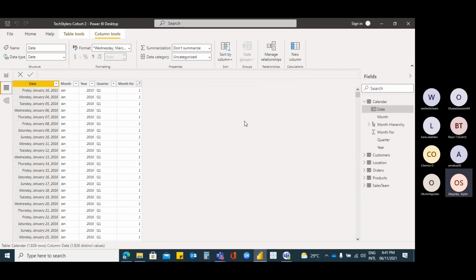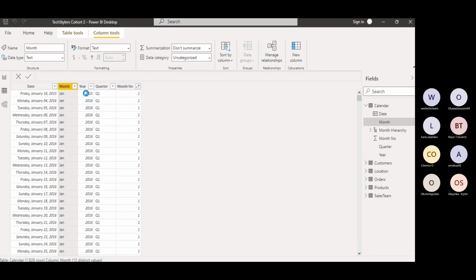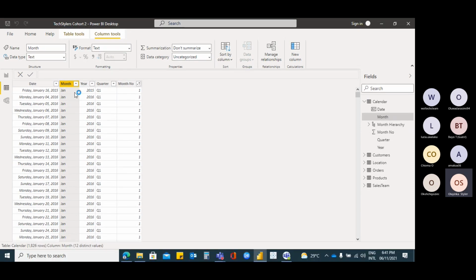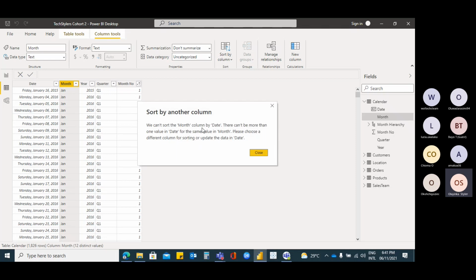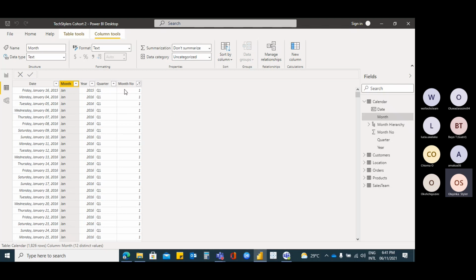So you remember that I first tried to sort this column by the date column, and then we kept getting the error that you can't sort this because there are multiple dates for each of the January columns. We can't sort the month column by dates because there are multiple values in dates for multiple values in month. So what I now did was to sort it by the month number, because everywhere you see January, you see 1. So it doesn't have multiple values.